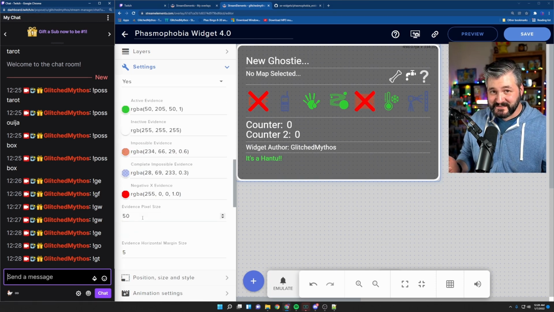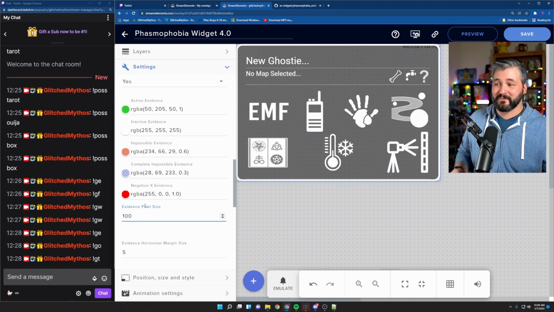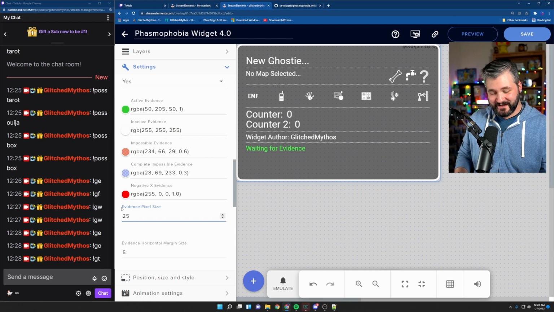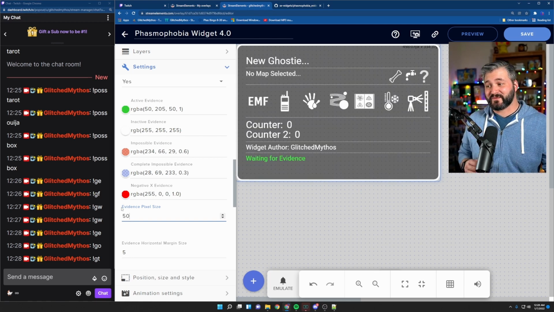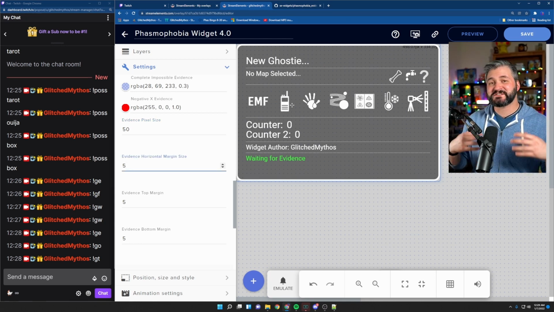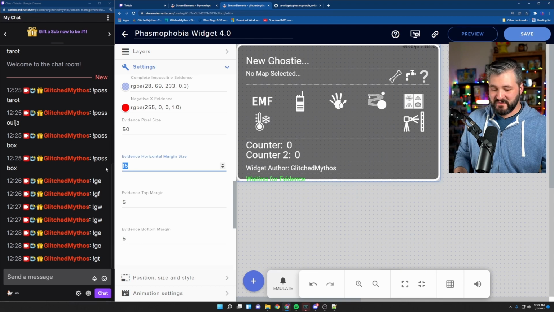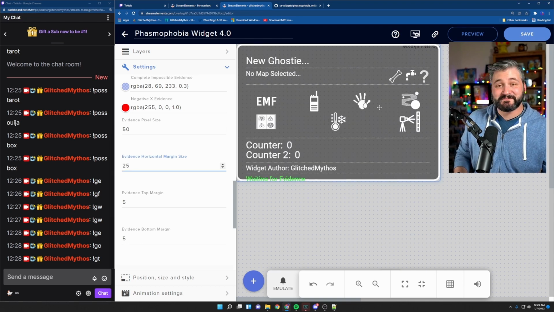Now, with all these different pieces of evidence, you can change the size of the evidence to be whatever you want it to be. You can make them be really big at 100 pixel size. You can make them be smaller, 25. Again, it is based on what you want for your stream. There are 3 different margin options for the evidence section. We've got the top margin and the bottom margin, but we also have horizontal margin. That horizontal margin just affects how much space is in between the different evidence icons. We can increase this to be 15. We can maybe do like 25. And as you can see, there's more space in between.